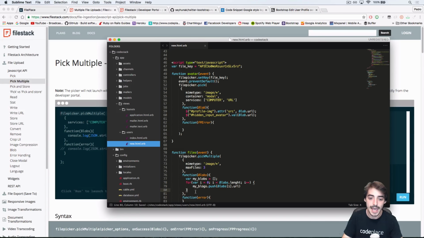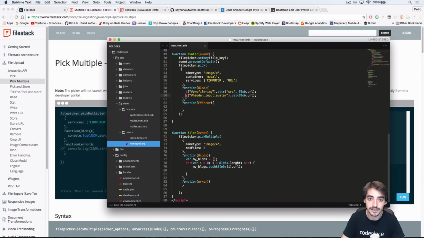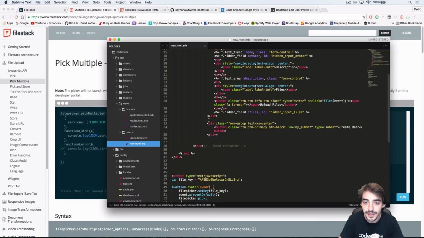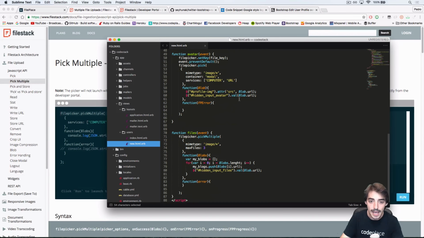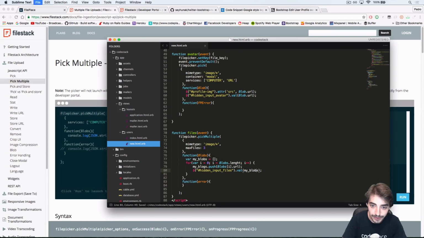Okay, and what we want to do next is quite the same as we did with the avatar. So first of all, we have to put it in the hidden field. So I'm going to copy this because I know it's very similar. So input, instead of avatar, it's files. Okay, so I'm referencing this hidden field right there, and I'm going to put my blobs basically. I'm putting blogs here, yeah. So blobs, blobs, blobs. Yeah, everything is correct now.